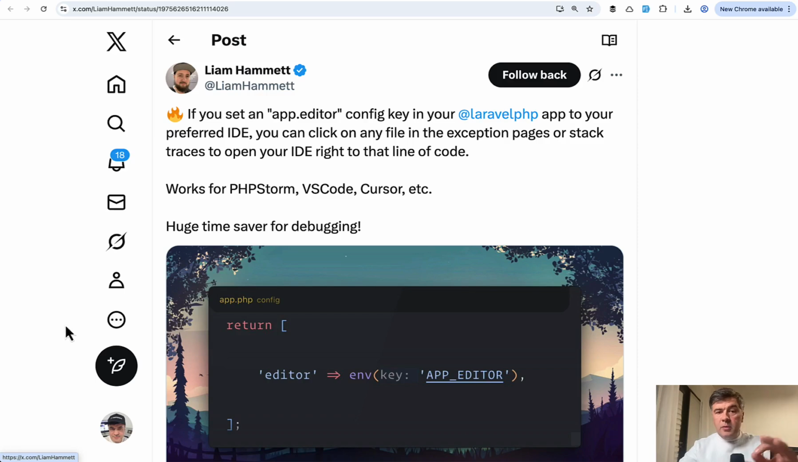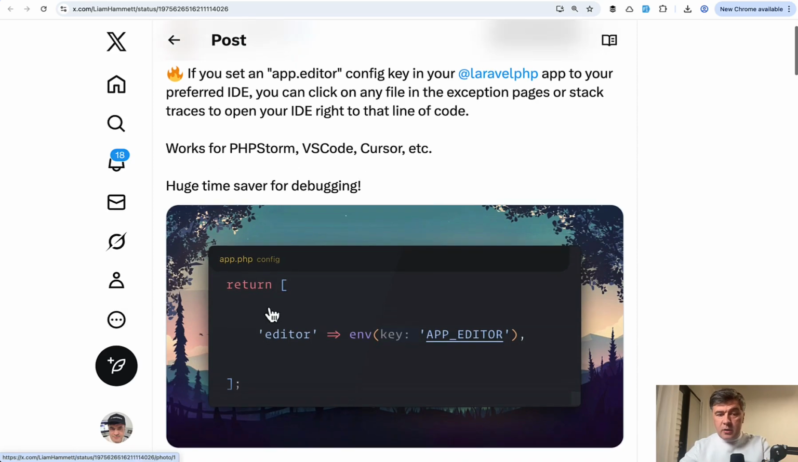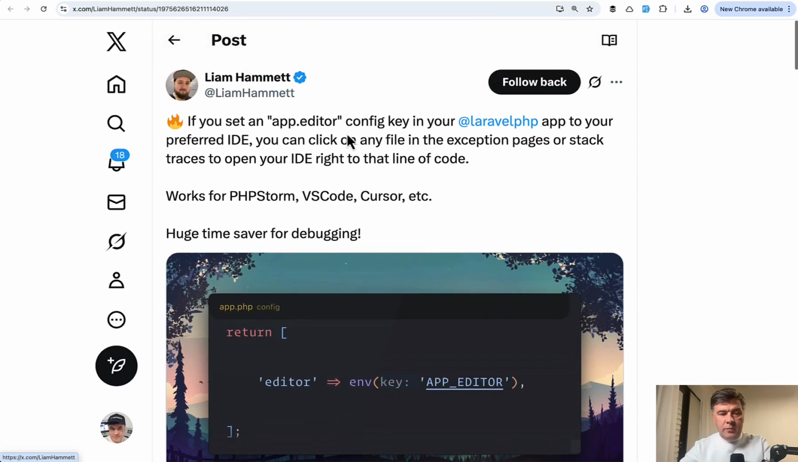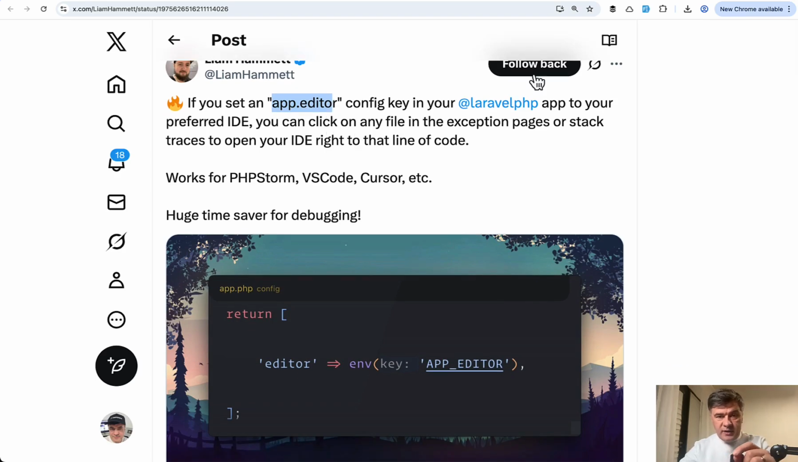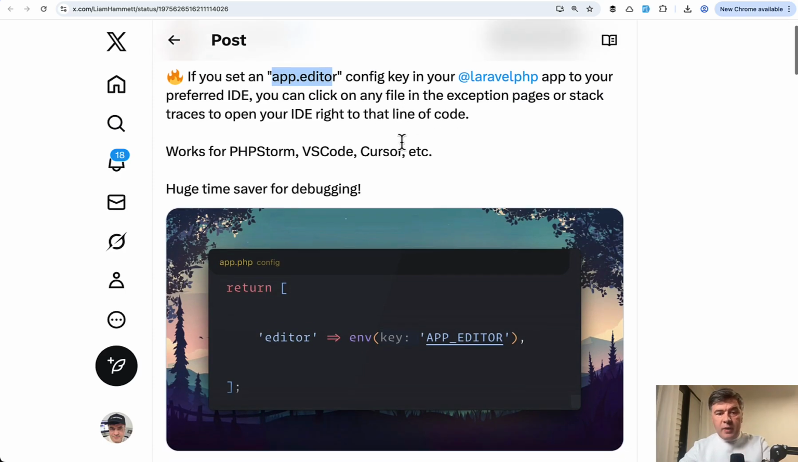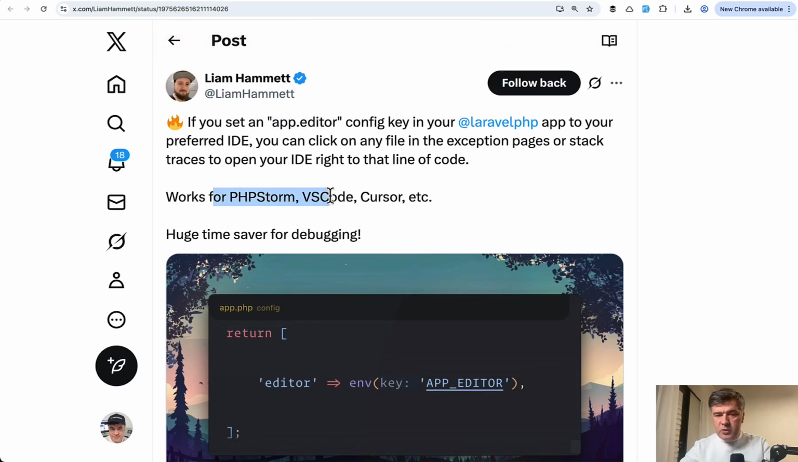The next tip comes from Liam, a repeating guest in this video. Did you know that you can set in the config app file of your Laravel application, you can set app editor, and if you have an exception on your page, you can click on that exception in your browser and it would automatically open the specific file in your preferred IDE for you. I haven't tried with all of them, but Liam reports that it works with PHP Storm, VS Code, and Cursor as it is a VS Code fork. So probably it works with other VS Code forks as well.